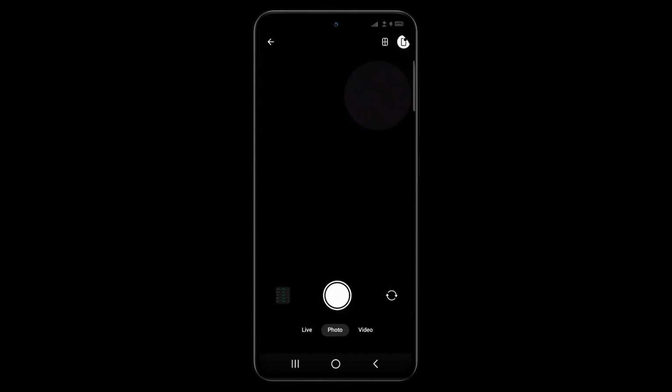As you can see, you can go live and post your status. You can also add your video or even take a selfie and post. Mine, I'll choose photo. I'll click the circle icon, the white circle icon.